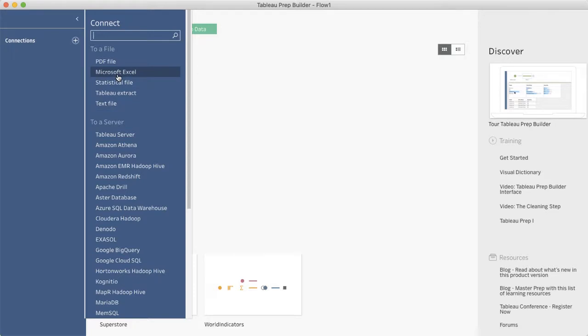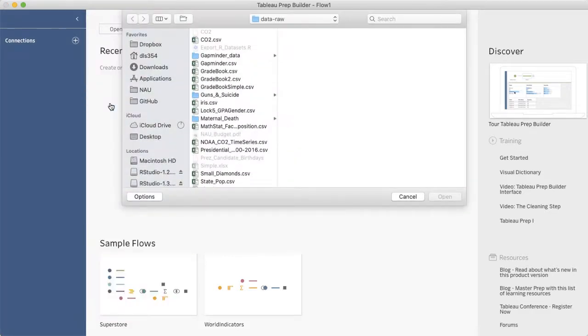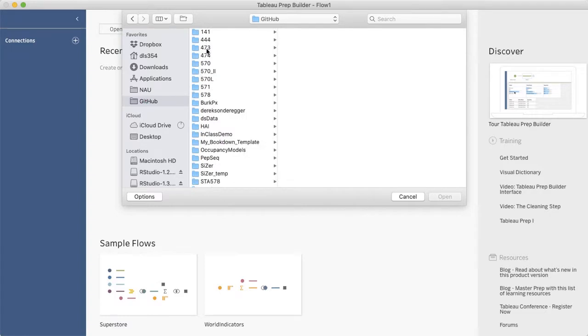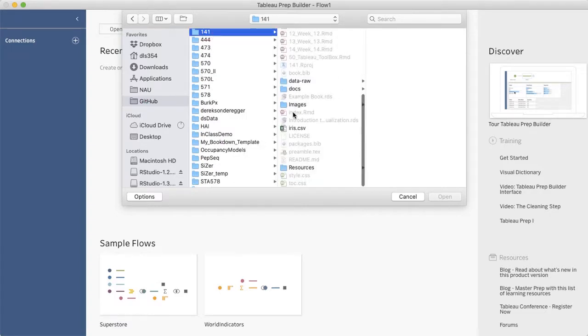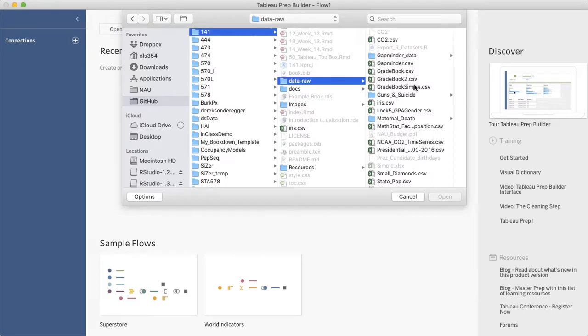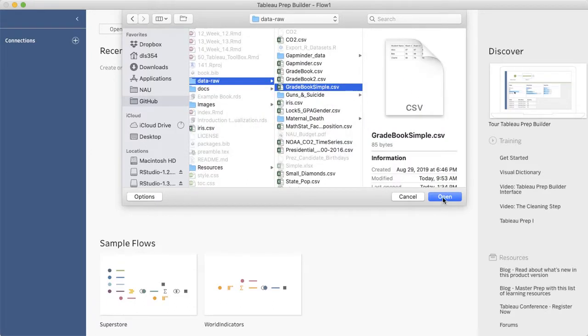Although obviously if you have an Excel file, that's going to work. But often you're going to have a comma separated values file, and you're going to open that using this text file option. So we'll click on that. The next thing that it does is it presents us with a file navigator, and so we just need to navigate to the location. In this particular case, I've got it in this GitHub 141 data raw, and then we're going to use this gradebook simple. And notice this .csv. This means a comma separated values file. So that's how we're going to open this. And we click the open button.